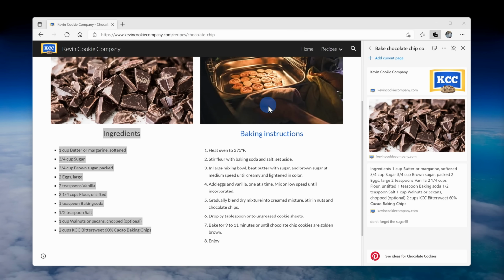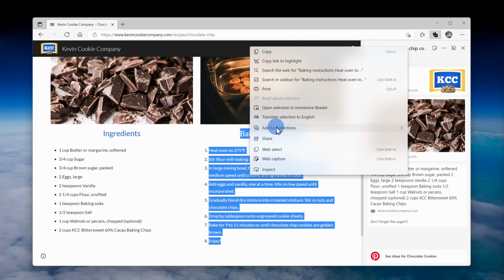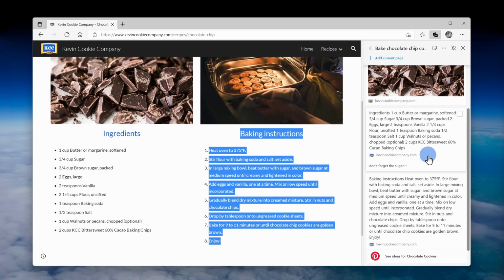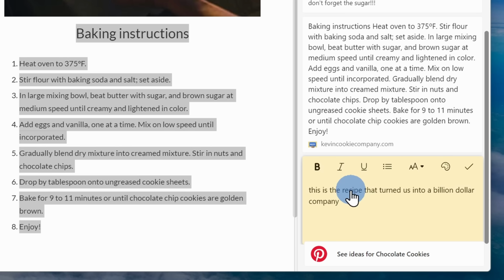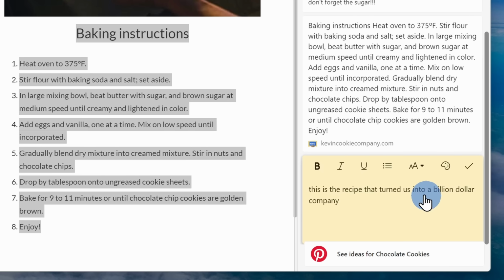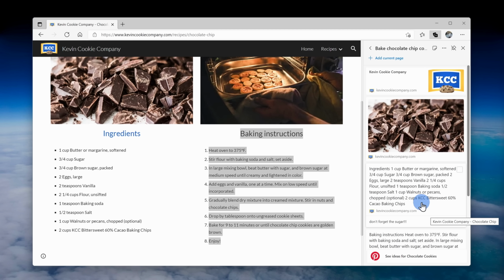Here, I'll also highlight the baking instructions, and here too, I'll add that to my collection. Now, I can also just add a note to my collection. This is the recipe that turned the Kevin Cookie Company into a billion-dollar company. With that note now added, I can click on any item in my collection and it'll bring me back to the source page.